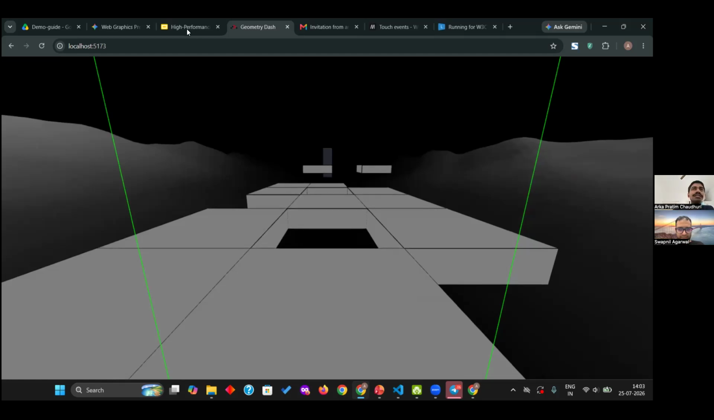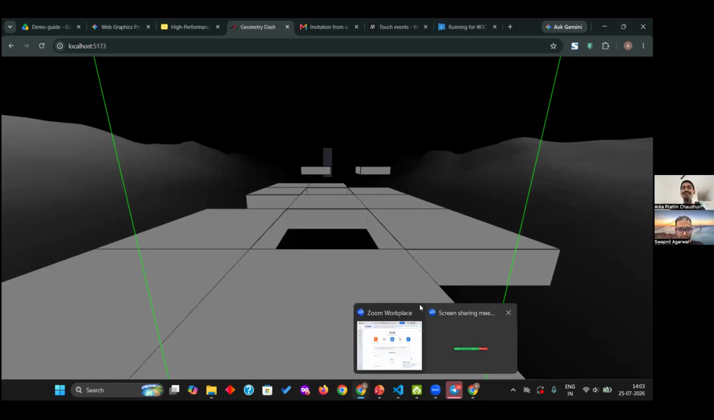Okay, it hung the entire browser tab. It hung the browser. Wait a second. I mean, the screen froze. One second.